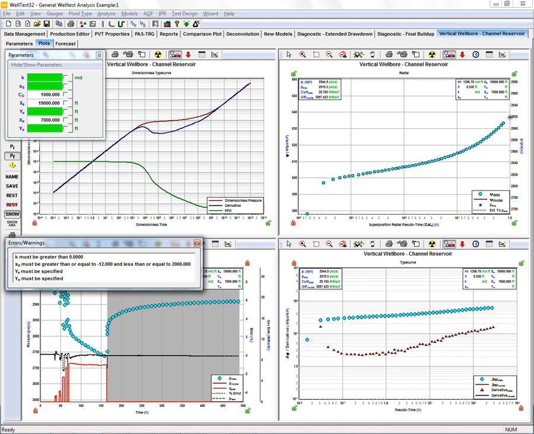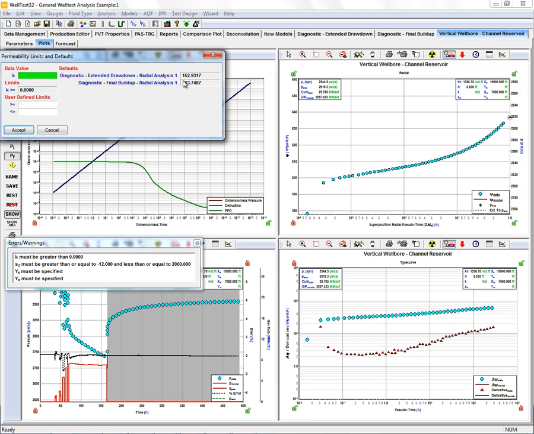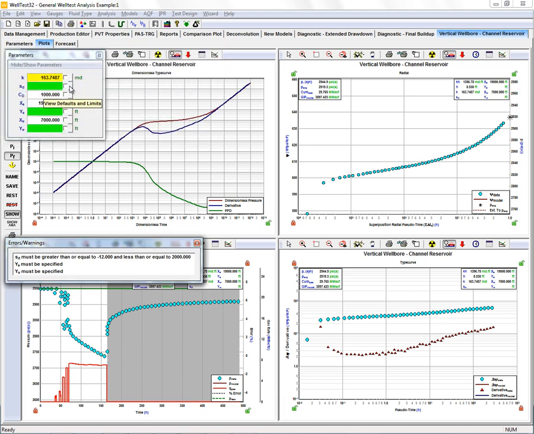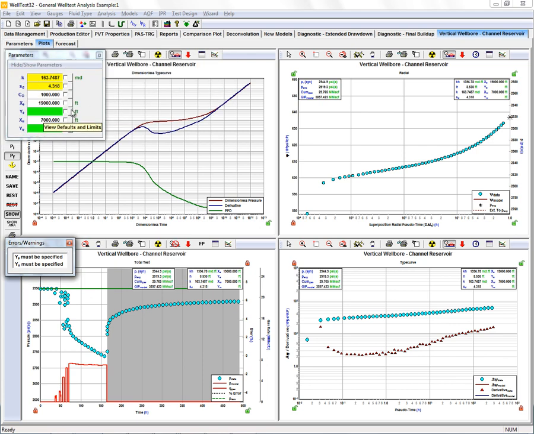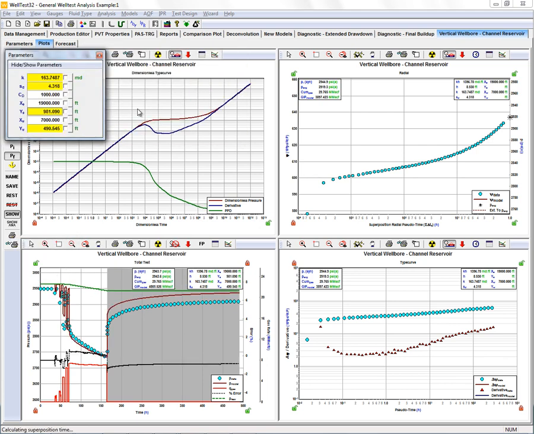Now that we've got our initial parameter estimates from our diagnostic analysis, we can use those initial estimates to populate our model. I've created here a vertical wellbore model with a channel. And by clicking these little boxes, we can access the estimates we got from our diagnostic analysis. And the estimates give us a pretty good match right off the bat, but we can use some refinement.